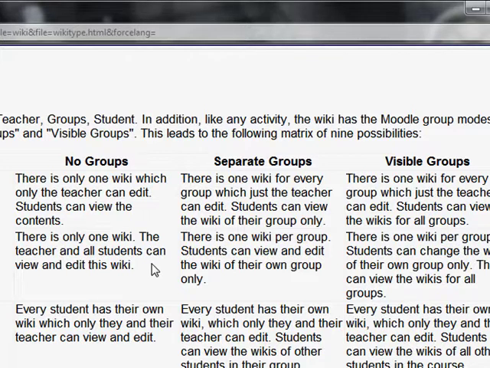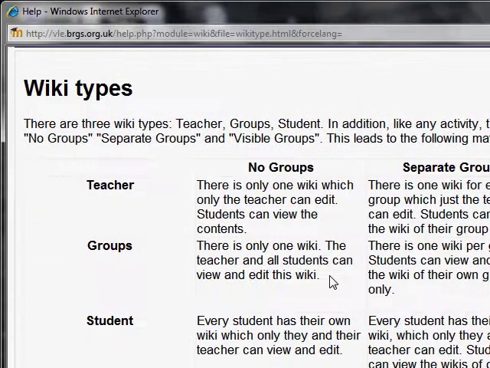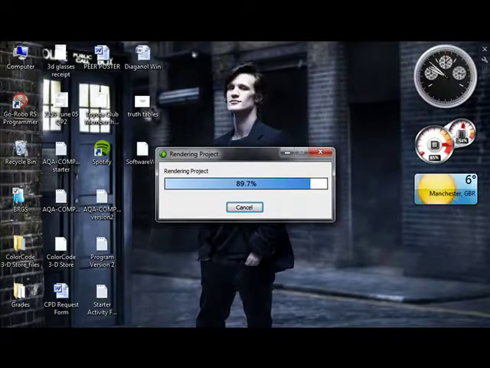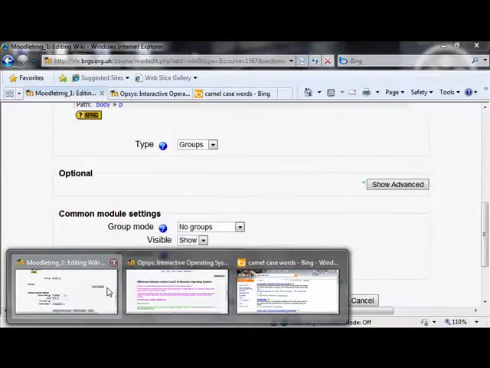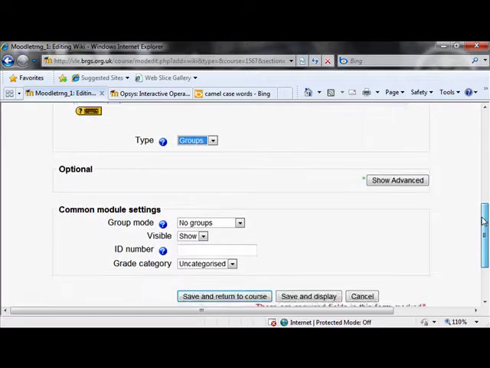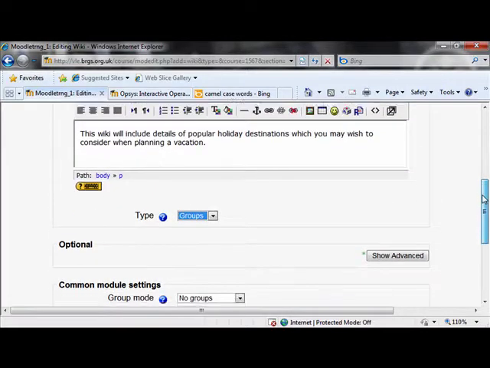Now I want to create a wiki that's available for all students, but where any student can make changes to it. So I'm going to go for groups, no groups. Therefore, there's only one wiki. The teacher and all students can view and edit this wiki. So I'm going to make those changes. There we go. So groups and no groups. That means it's just one wiki for all students that I create, and both myself and the students can edit.